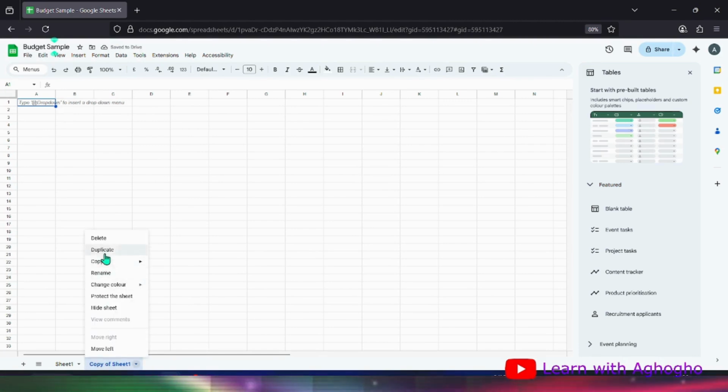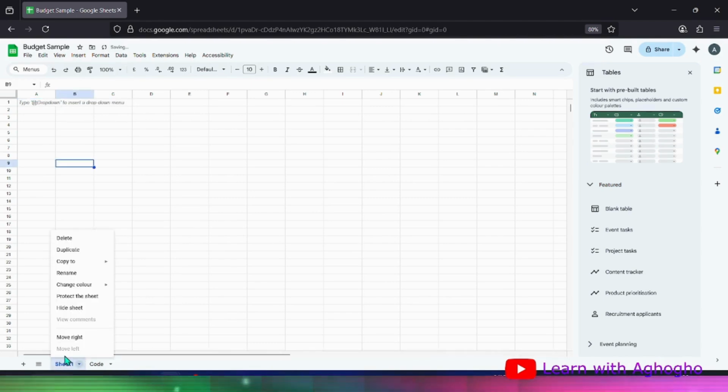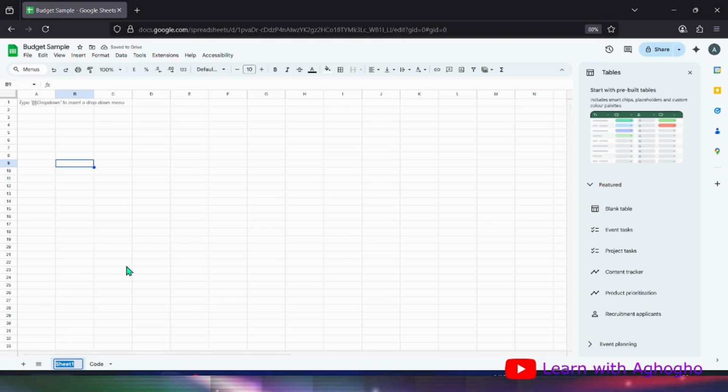On the duplicate sheet I will rename this section as my code section just to have a neat sheet, and on here I will rename this as my budget sheet.